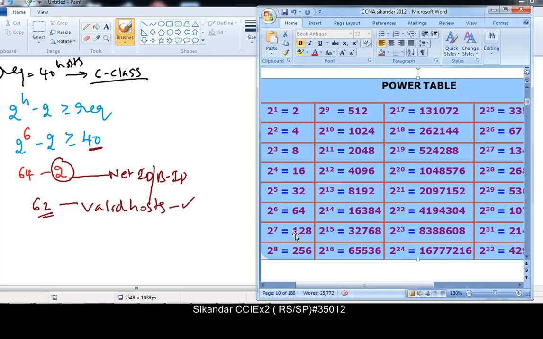The possible size here is 2 to the power of 7, 128. If I have a requirement of 200 hosts, exact 200 is not possible. The possible size is 256. So you cannot divide a network exactly, but you can only divide to the nearest value. So here also I cannot exactly divide 40. Exact 40 is not possible. The nearest possible size is 64. If you want, you can use 128 also, but again it is more wastage.